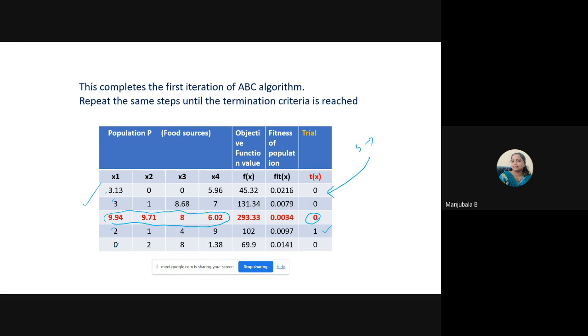Suppose after your termination criteria is reached, you are getting this population. Assume you are getting this table only, right? So if you are getting this table, whichever is best, because you are memorizing the best solution in every iteration, that will be your optimum solution of the ABC algorithm for that particular problem. So with this, the basic concept of ABC algorithm is over.